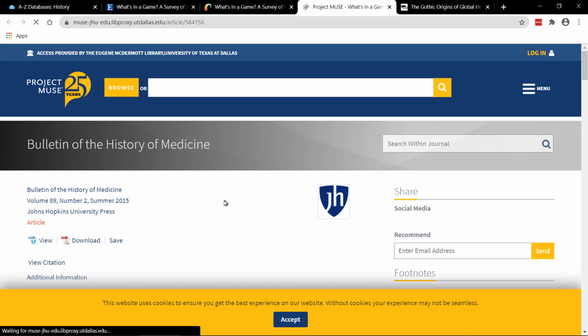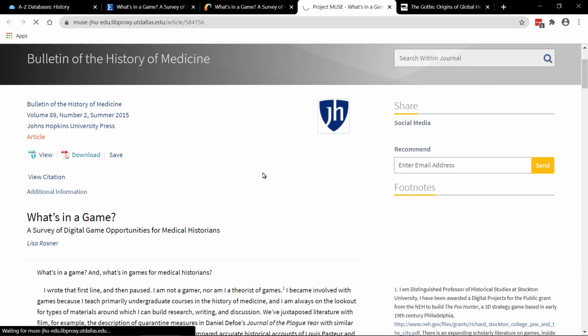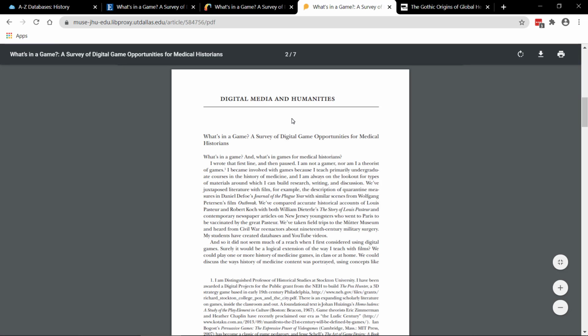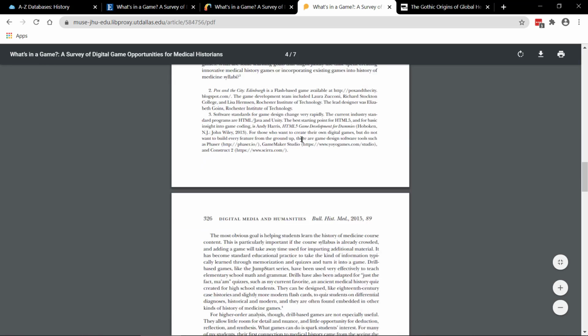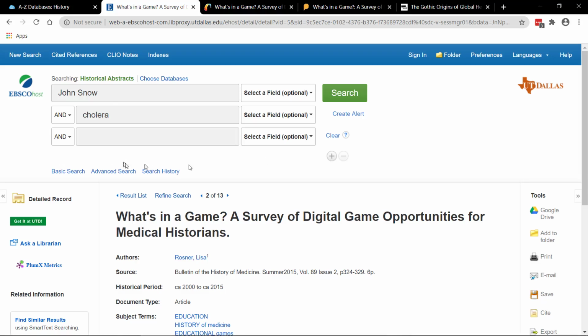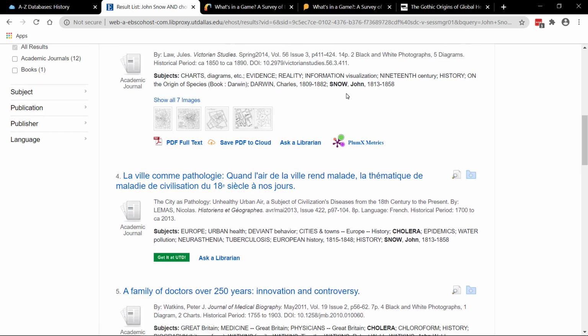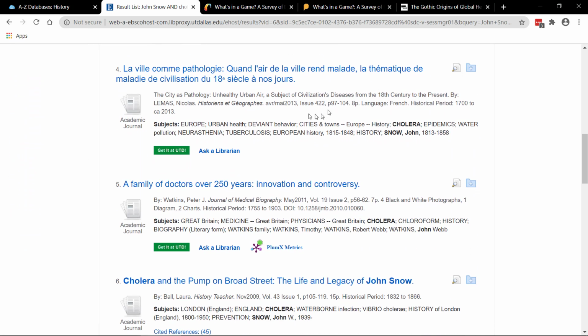sign in if prompted, and then accept the cookies there. There is the article in full text. So much of the time, Get It at UTD will get it, but not always. So let's go back to our results list, and I will scroll down to another one of these.